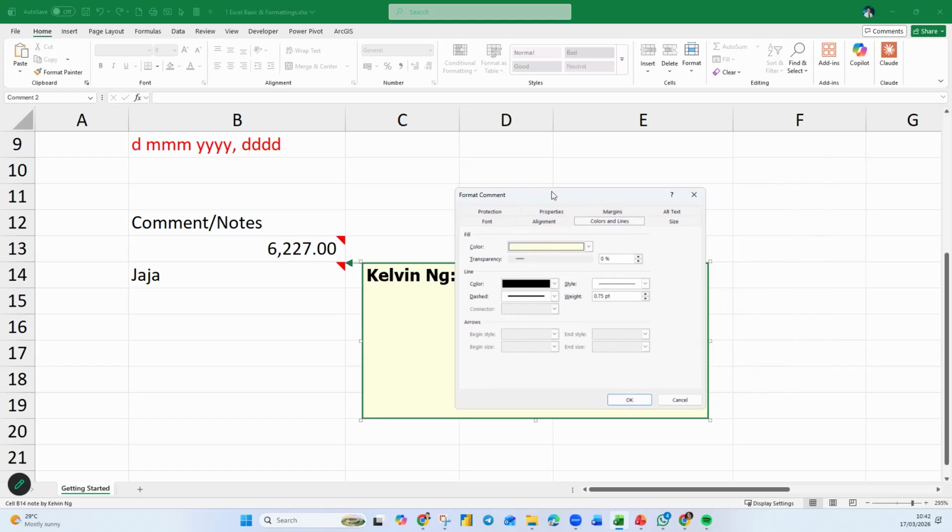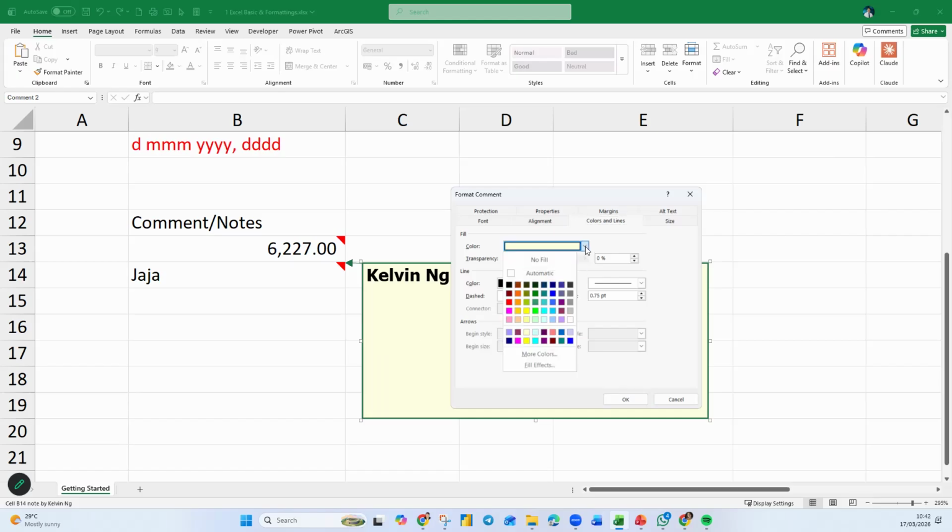So with this format command, you go to color and lines. Can you see that? There are 8 tabs up here. So you go to this color and lines, you see fill color, this is yellow. Don't change the color, no point. You go to fill effects down here, the last one.